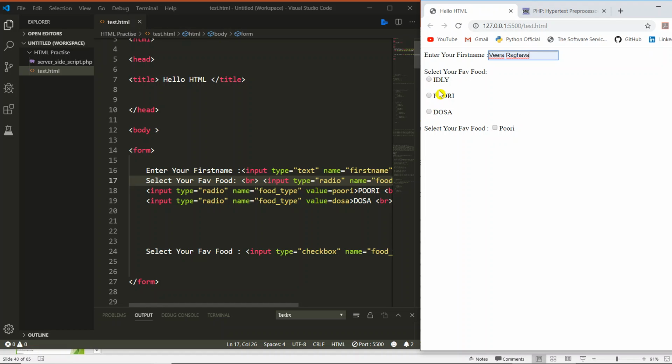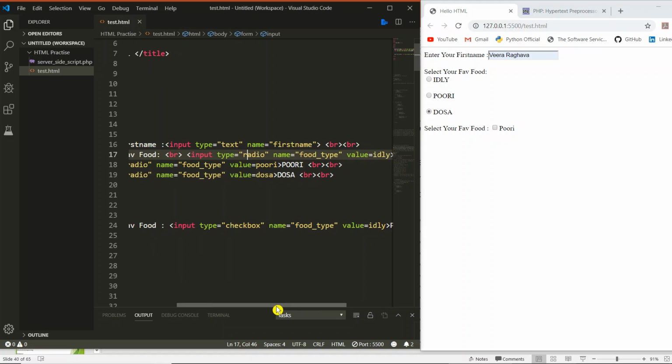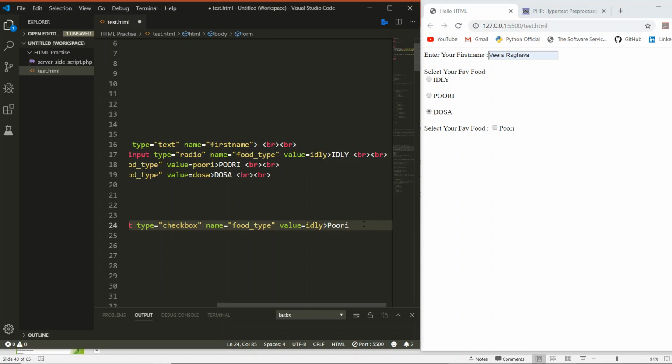So what type of food will you select? You can't select two foods. You need to select only one food, either dosha or puri or idli, because we had given this input as radio. Okay. So if you select this one, idli will be unselected. If you select this one, puri will be unselected. So we need to select only one out of three. But in the case of checkboxes, it will not be like that.